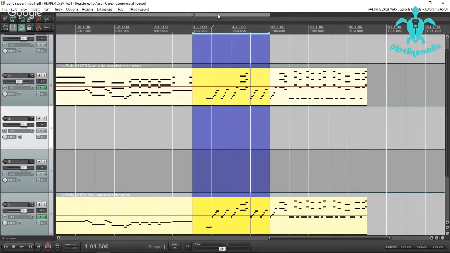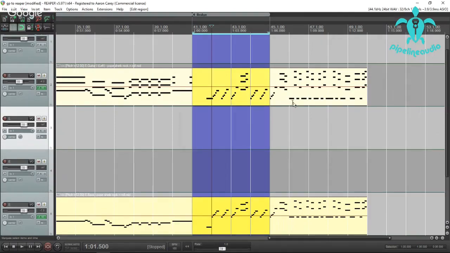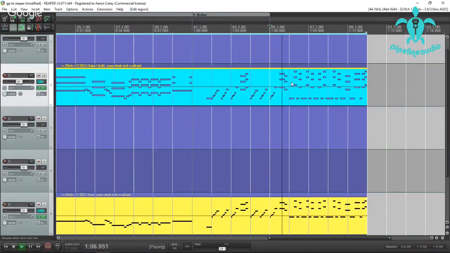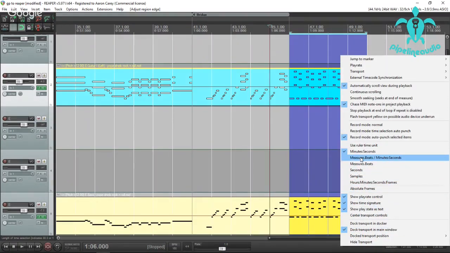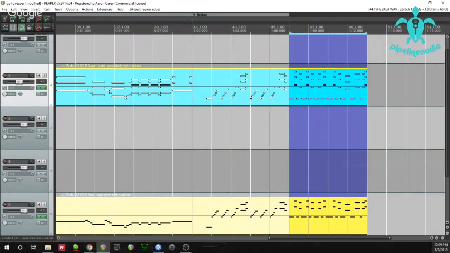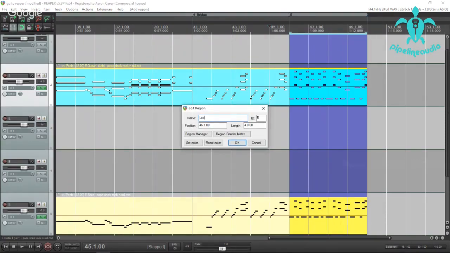Let's just say this is the beginning of the bridge. And this is the whole thing. And this, well, I have this set wrong. Okay, sorry. So if you set this thing for measures and beats, this would be a little bit easier. So four measures. Let's just call that lead.